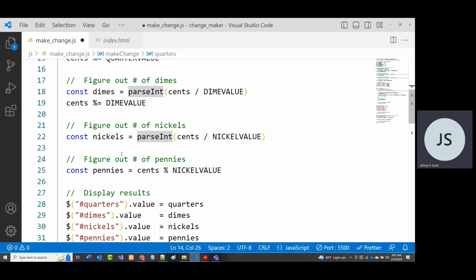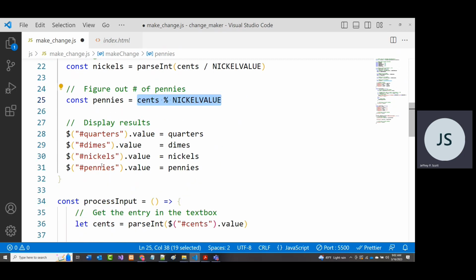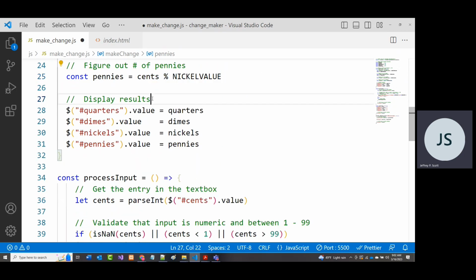Then we do the similar process with nickels. So 8 divided by 5 is going to be 1 point whatever. 1.6 or 1, doesn't matter, because all we care about is nickels is now 1. We've got 3 cents left, and that becomes the value of our pennies. Then this is displaying the results in the associated text boxes.